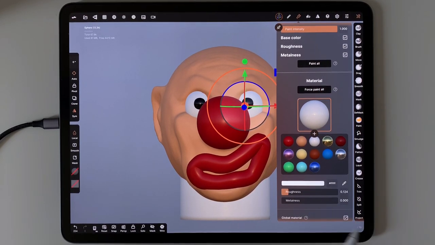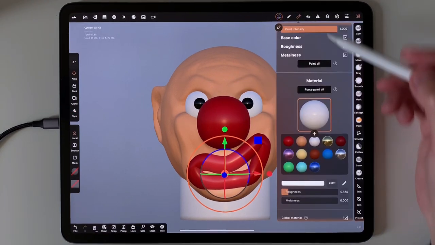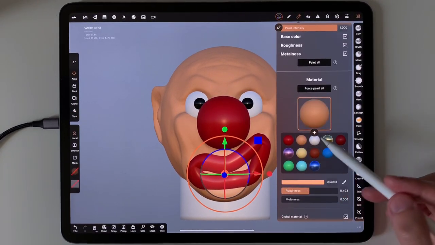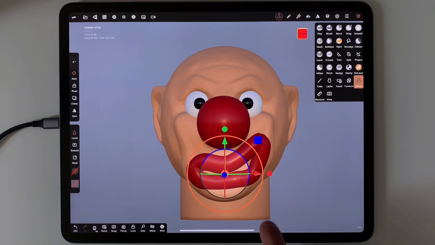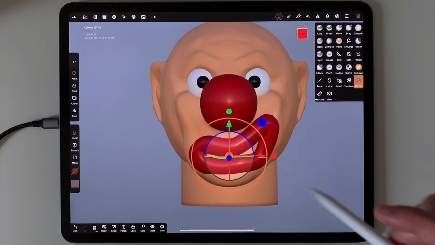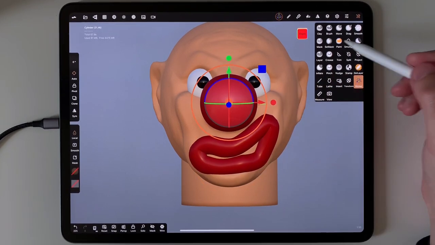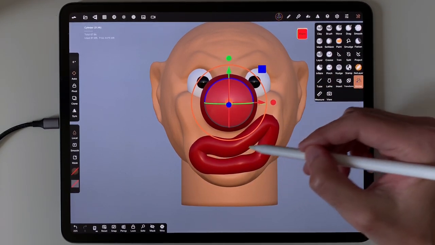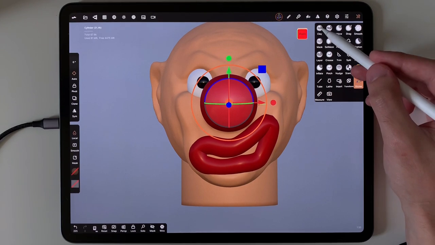paint it. I still have the neck to go, and in here I could click on force paint, and we have the neck in place. Well, there's something not quite right about this clown, as you can see, which is how this appears in the mouth. Well, we can work it out.